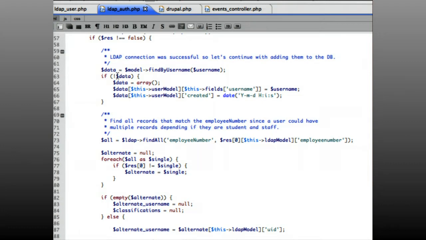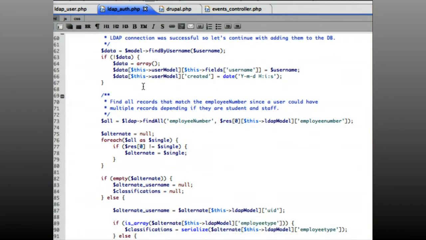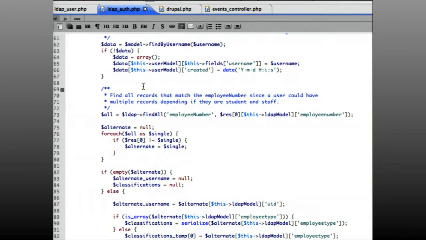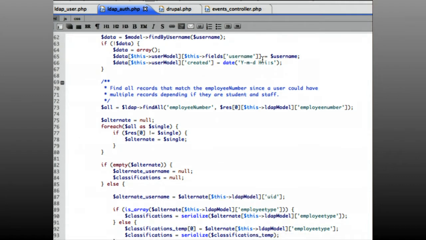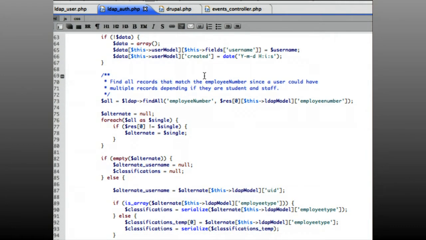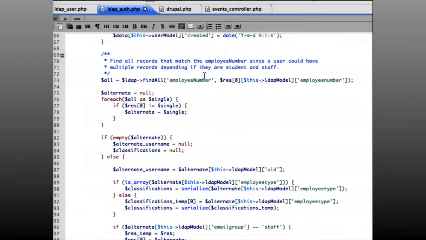So if the data is not found, so if we didn't find them in the DB, then let's go ahead and set these fields for our data, because we're going to have to save this user. And we have to set up the username, et cetera. Later on when we're setting some of the other fields, the username is not going to get set over again.